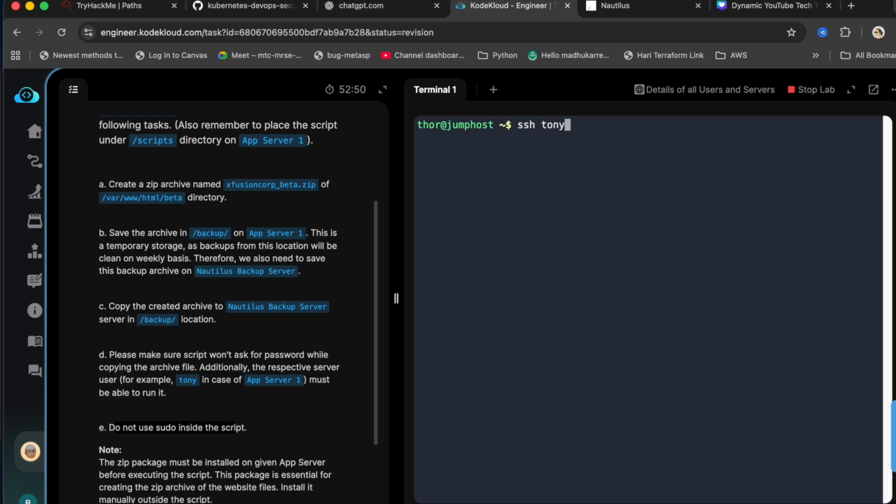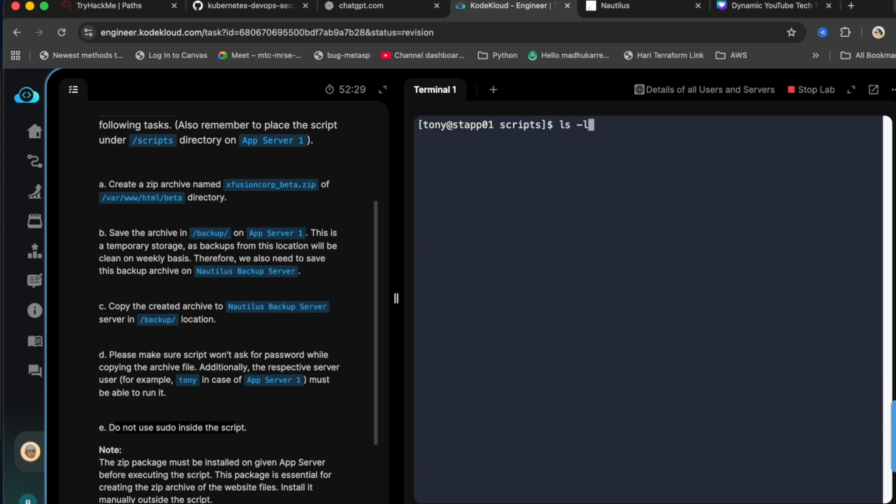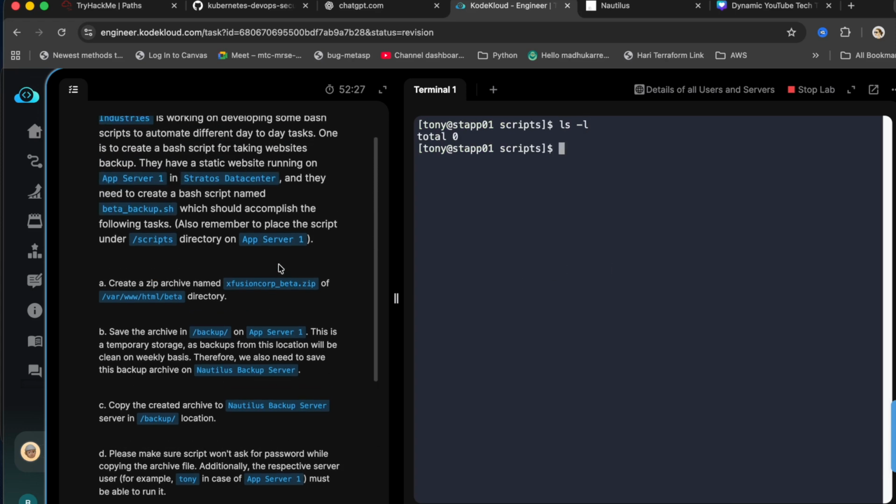So let's connect to app server 1 first, put the password. So once you're in, just go to this directory scripts, cd /scripts. If you do ls -l, nothing in there, and now create this file. Either you can use vi editor or nano, so I'm going to use cat for that.